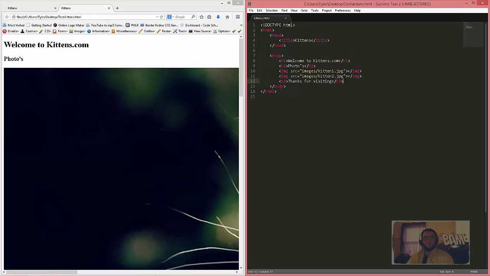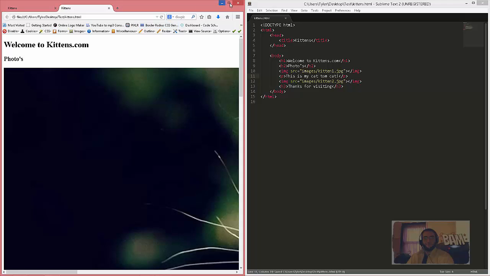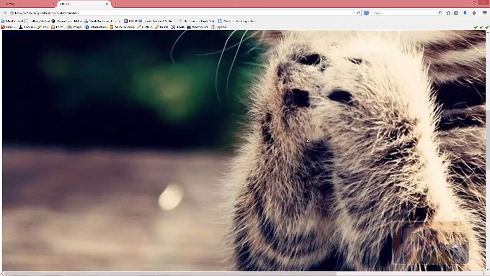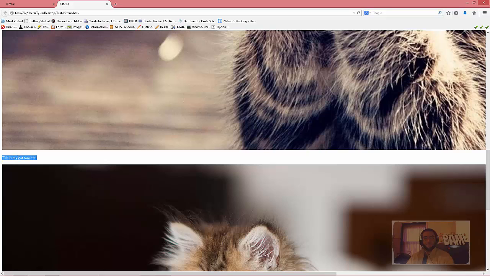So let's go back to our HTML document. And let's say you wanted to give a description of what the image was about. If you go back to your HTML file, go under the first image, and you type P, this tag stands for a paragraph tag. So if we type in, this is my cat, Tomcat. Then close it out, save that again, refresh the page, and there we go. This is my cat, Tomcat.